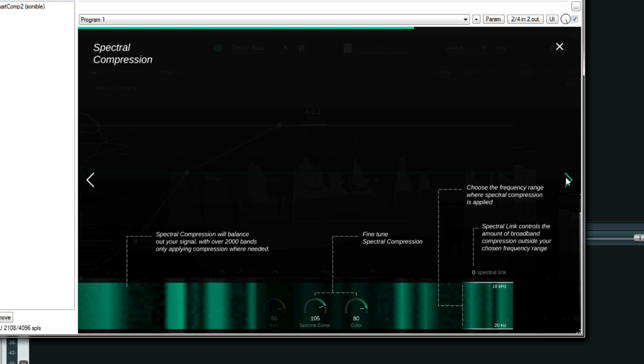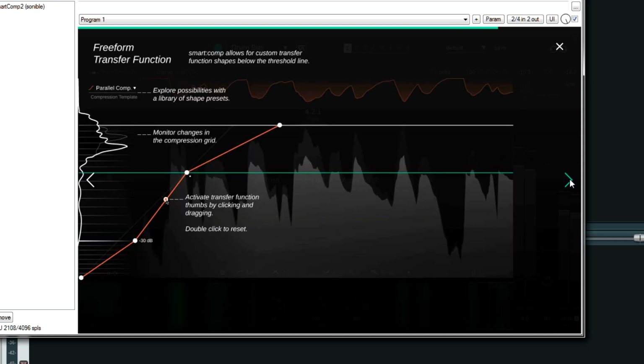Choose the frequency range where spectral compression is applied. Spectral link controls the amount of broadband compression outside your chosen frequency range. Okay. Here we go. This is a new feature. smartComp allows for custom transfer function shapes below the threshold line. That's cool because this was actually an option back during my CoolEdit Pro days with their compressor. You could shape the transfer function.